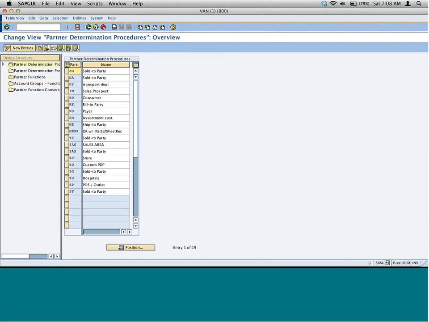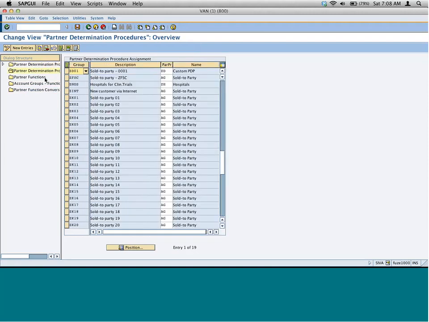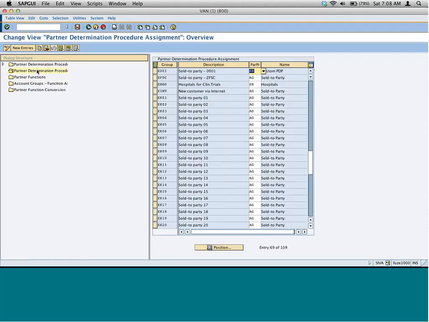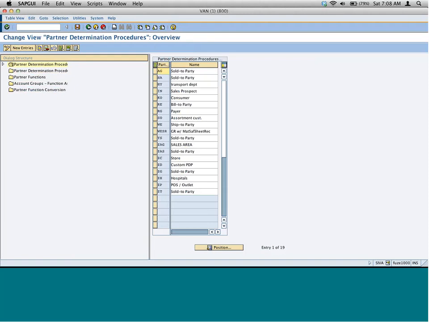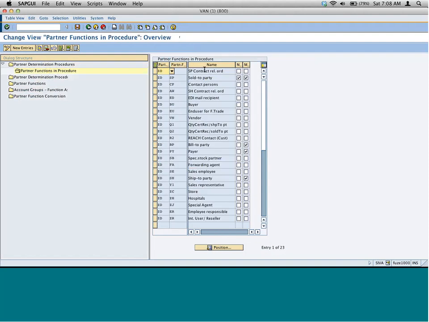Okay? So let's go back to our partner determination procedure assignment. ZD01 account group has been associated with partner procedure ZD. Okay? That step is done. I'm just revisiting all the steps. Next is partner determination procedure ZD that we have created. Does it have all the partner functions as they should have been? Okay? All the partner functions are there.